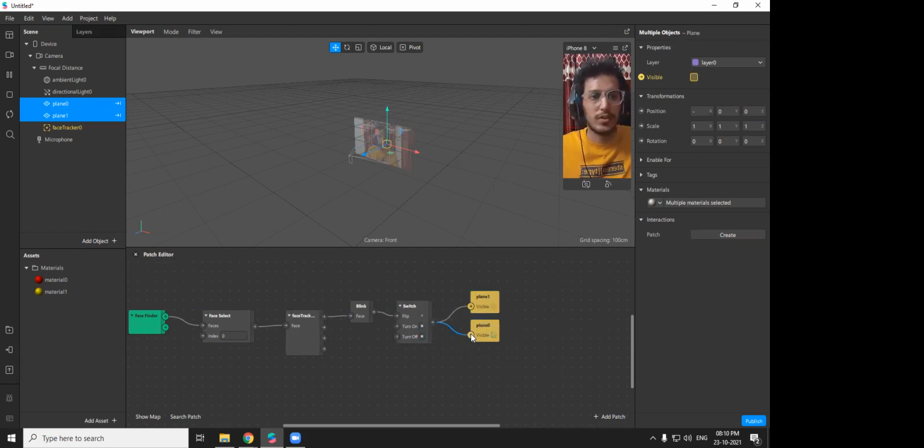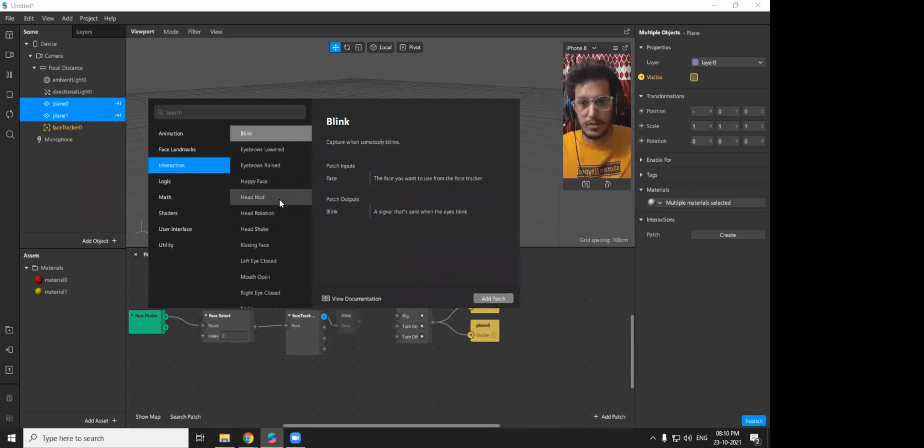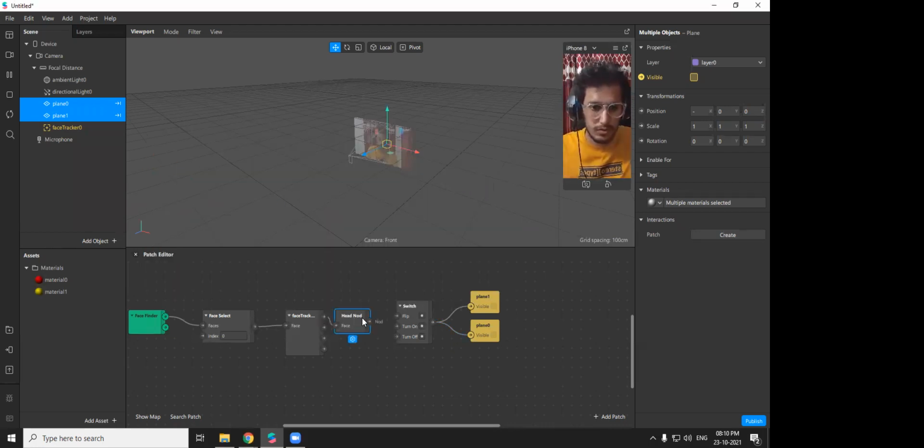Switch to on and off. Like if I blink, you can see blink to on, blink to off. You can see how to use interactions with this. Let's say I want to put interaction head node. How many elements? This one.